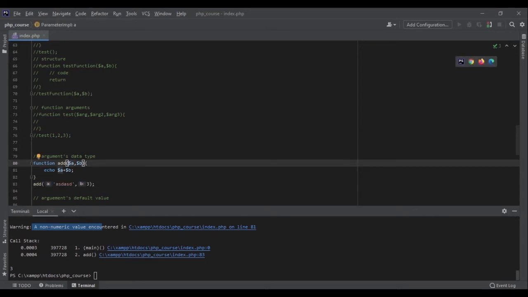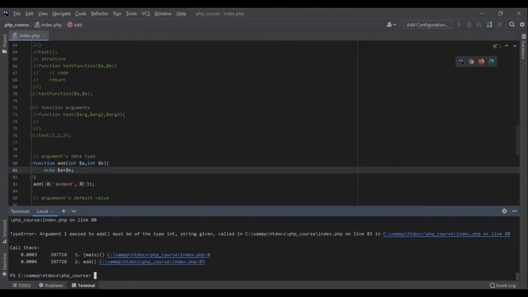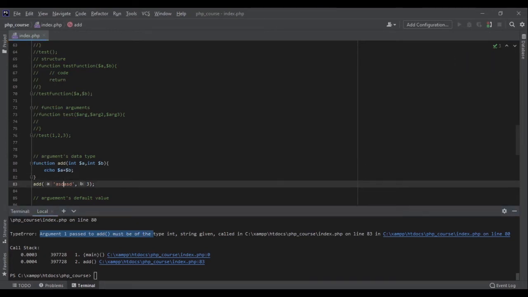integers or doubles. For example, if we want to force the data type, we can put it before the variable. For example, I want a to be integer and I want b to be integer as well. So now if I run my code, it won't tell me that it was a non-numeric value on line 81. It says argument 1 passed to add must be of type int. Now the error is more understandable and cleaner, and we know what the issue is here.